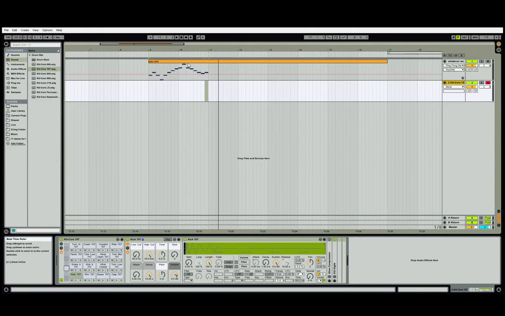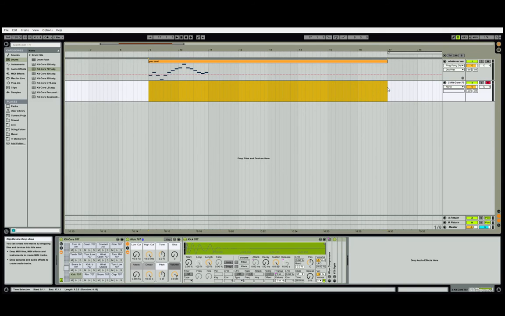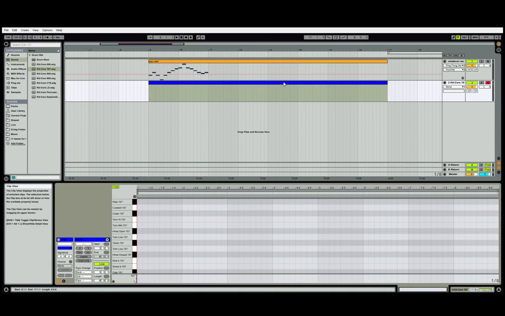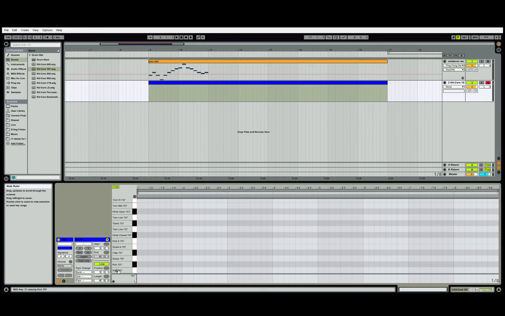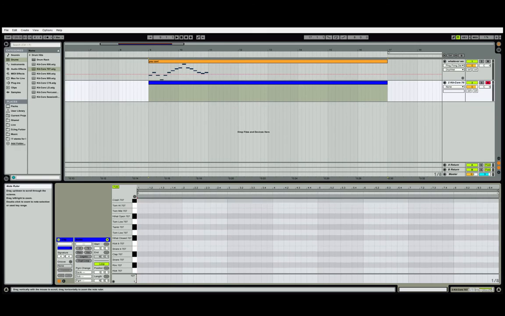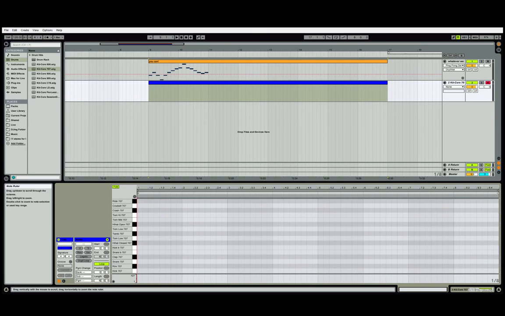So let's make another clip, the same size, the same way. Highlight an area, Control-Shift-M, and you have another blank clip. When we double click on this, you'll notice the piano now has all these names on it, like kick 707, rim 707, snare 707, etcetera. This is what it does when you have a drum rack, so that you can easily see what is where. That's all you need to worry about right now.